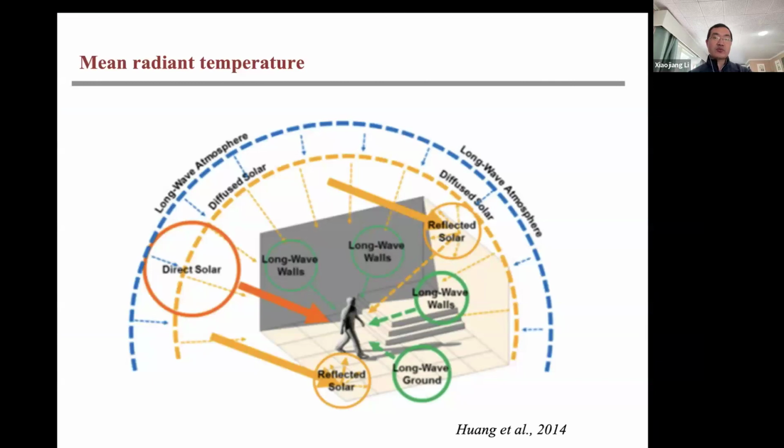So here's a kind of conceptual model to understand mean radiant temperature. The mean radiant temperature considers the radiation that a standing person is exposed to from different directions. That could be the direct solar radiation from the sun, could be the reflected radiation from the ground or from some other object. It could be shortwave radiation, could be longwave radiation as well.